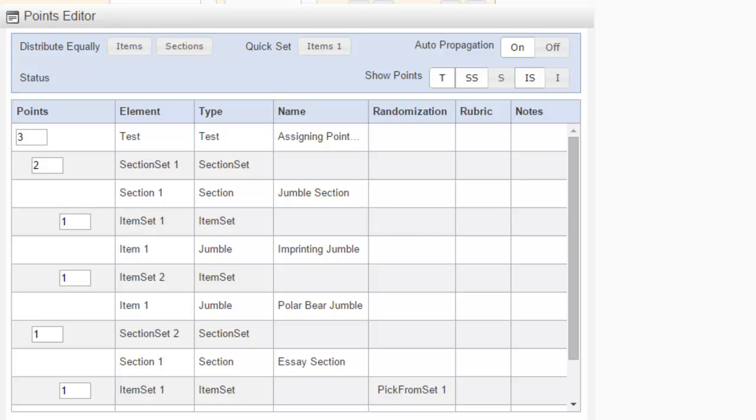Whatever way you think about testing points, you can work with this editor. For example, if you want the one essay section to be worth twice all the other sections combined, change the section weights. Then type in the total test points and OWL will distribute them for you. Or you can set the points at the individual item set level. I'll make all the jumble questions worth 2 points and the essay worth 10. Now OWL will calculate your total test points of 14.